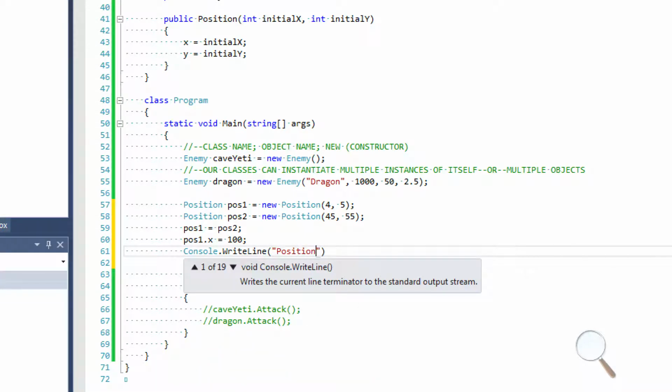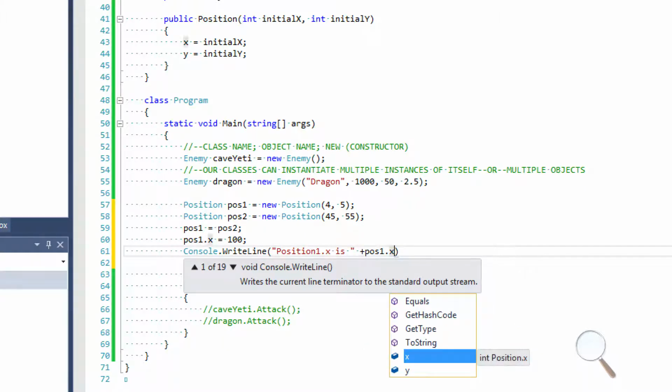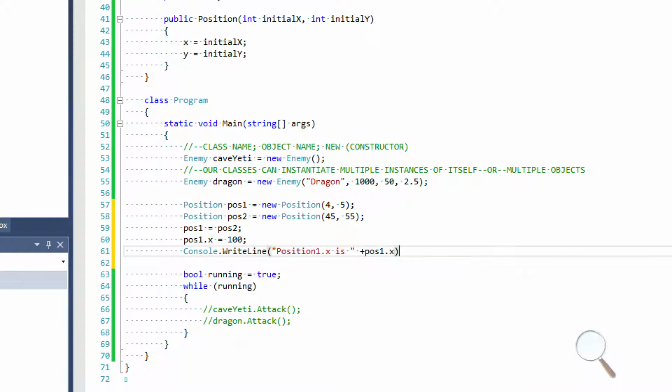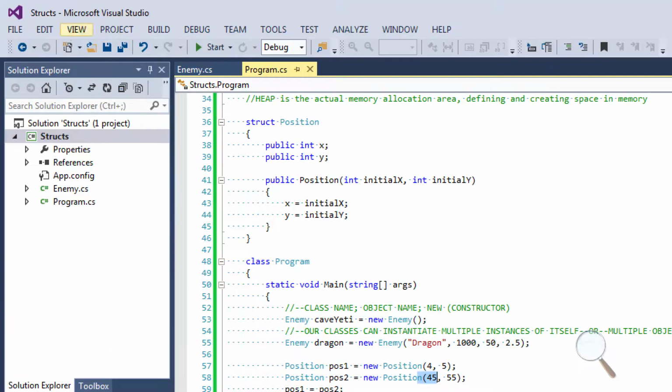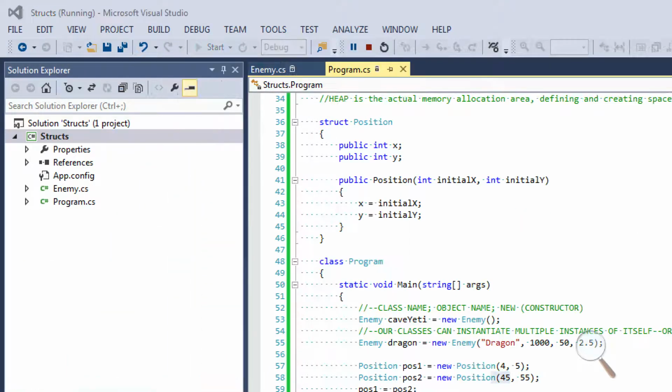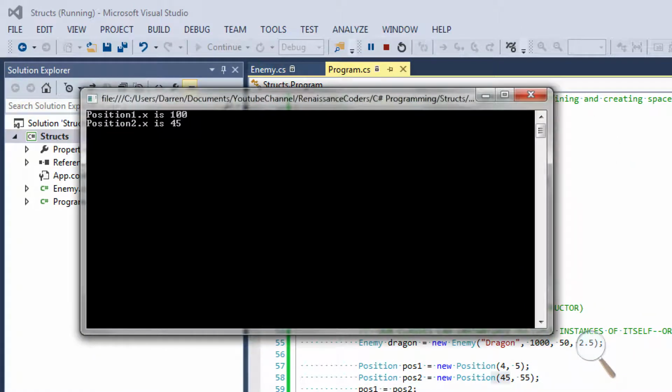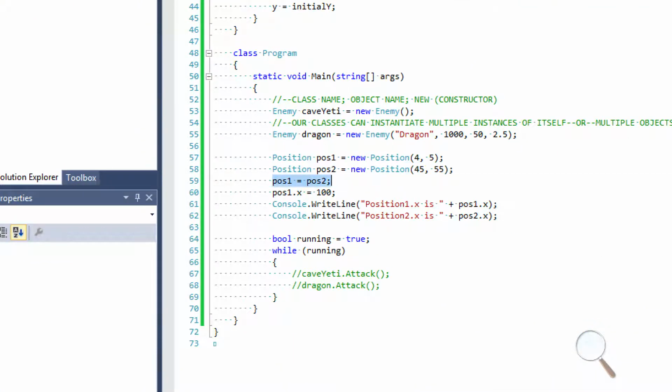So we'll print out the pos1.x and we'll print out the pos2.x to show that these values are still going to remain different because they aren't pointing to the same thing. We should get pos1.x is 100 and pos2.x should still be 45. Let's go ahead and debug and run this. Okay, pos1.x is 100 and pos2.x is 45. So as you can see, even though we copied pos2 into pos1, modifying either isn't going to affect the other.